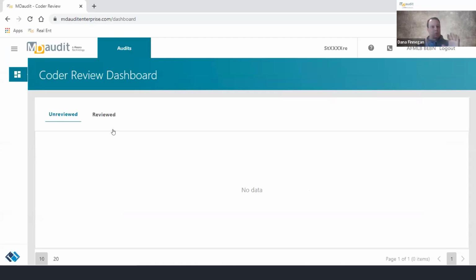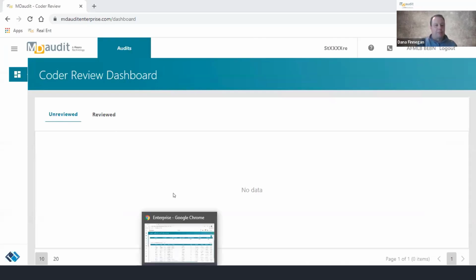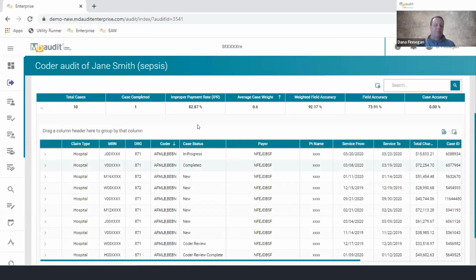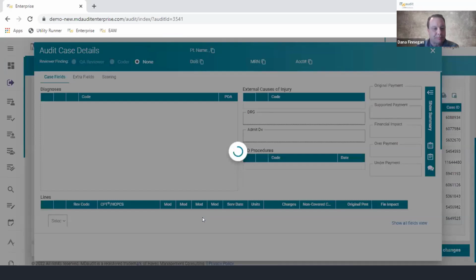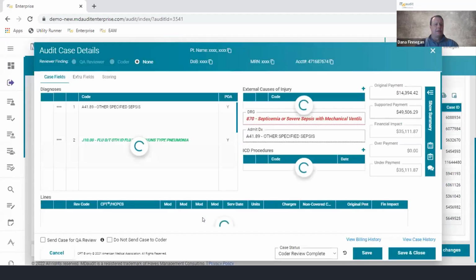Now, MDaudit is working in the background, understanding when things need to go to coder and back to auditor. That's the intelligence of the system. You don't have to worry about that. But now I'm going to go in and play the final part of the auditor. I now have a status. Status is going to tell me what's being reviewed by the coder. But more importantly, where the coder has completed their review. So I'm going to go into that because I know they've gotten back to me and I want to see what they have to say.